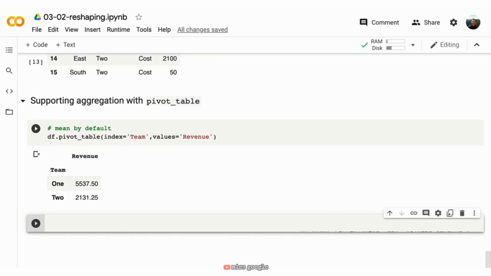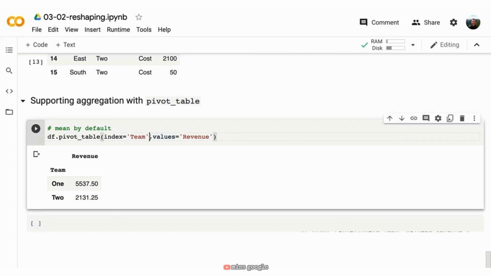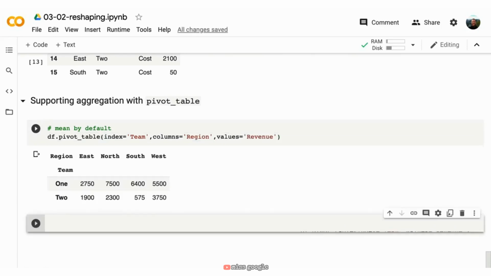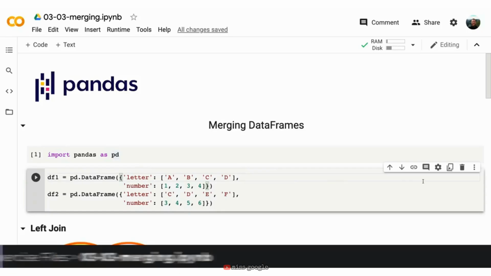Now one last thing, let's add region to columns to see how that changes it. Now we have the average for each region and team. Basically, pivot table acts like a pandas group by, then unstacks by the variable you specify in columns. Between these methods, there is always a way to get your data in the format you need to take it to the next level. When in doubt, pivot table is the most flexible of the bunch and is a great place to start.